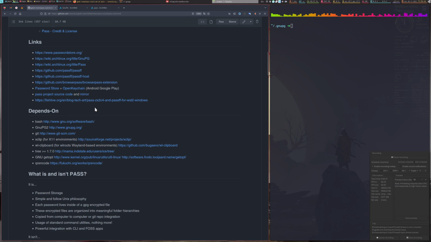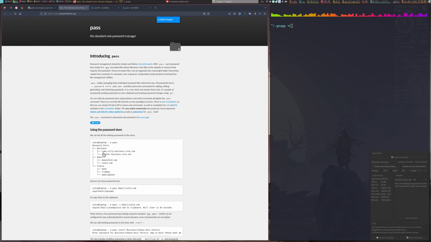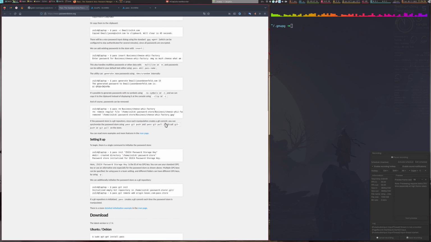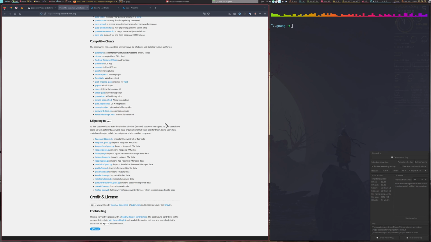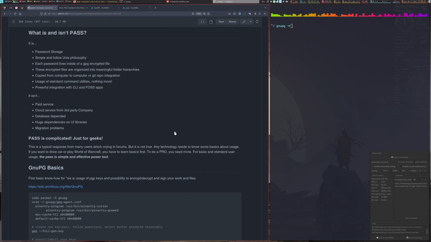Minimally, try to visit the homepage of the project. It is here. You can see more important details, and in the bottom part there are many applications and migration possibilities to pass. So read this. What is pass and what isn't? It is described here. Please read this article and continue with installation.